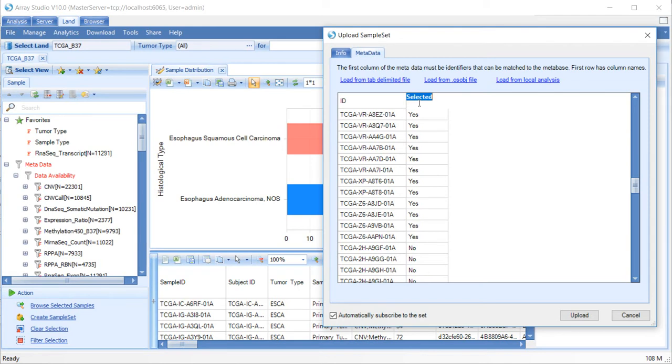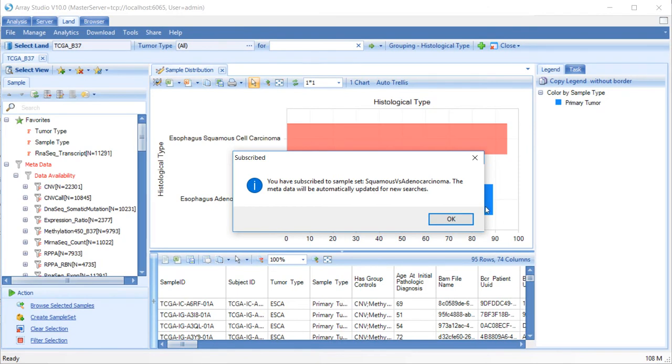To identify our grouping better in the future, let's change the name of the selected column by double-clicking the column header and changing to squamous. This will help identify the samples that are either squamous or adenocarcinoma based off of the column header. Click Upload, and the sample set will be added to the LAN.